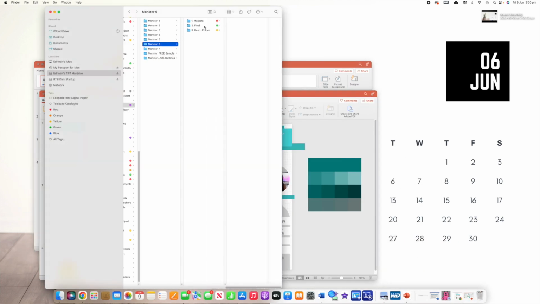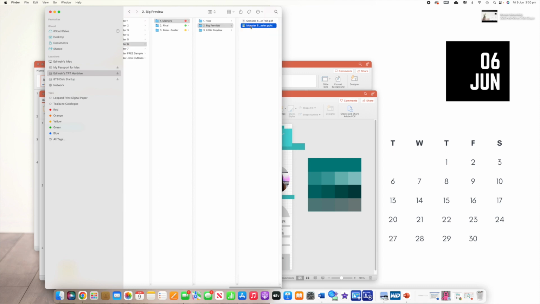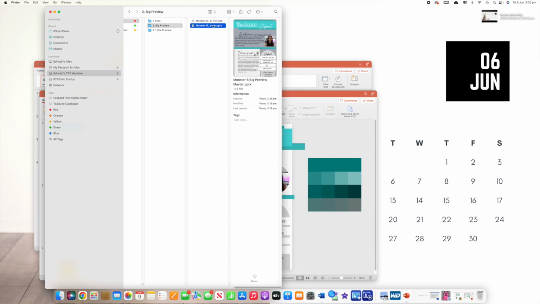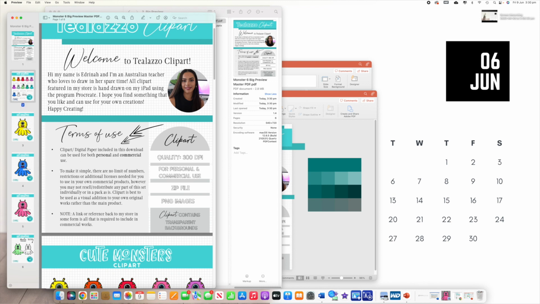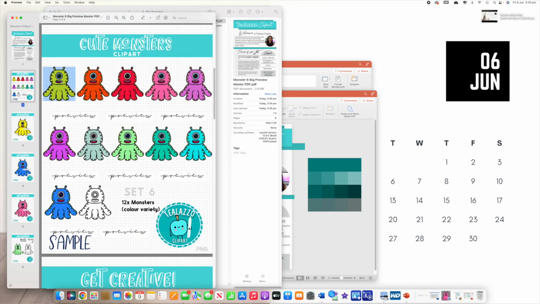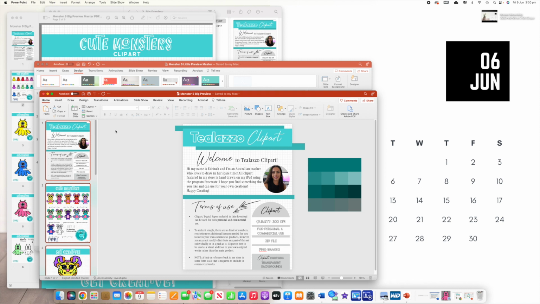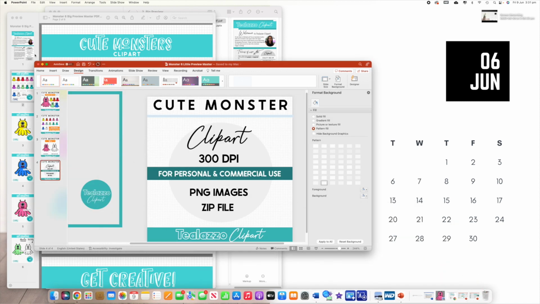So I'll go to 6, I'm going to go to my masters, and I'm going to go to my big preview. So you'll see I have the master editable file here, and then I have the PDF that we just exported. So what I'm going to do is open up the PDF. Now you'll notice, I'll show you really quickly, if I was to copy this, you can see there it allows me to select that one image, and I could press copy, and then I could just get out of that for a second.